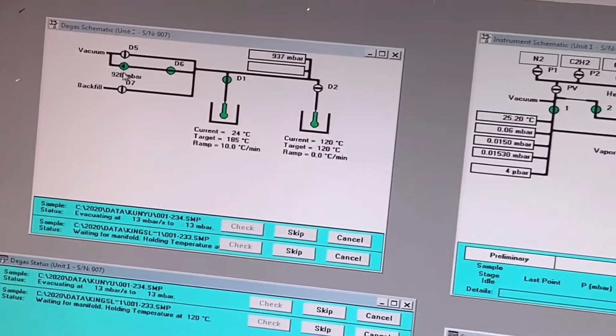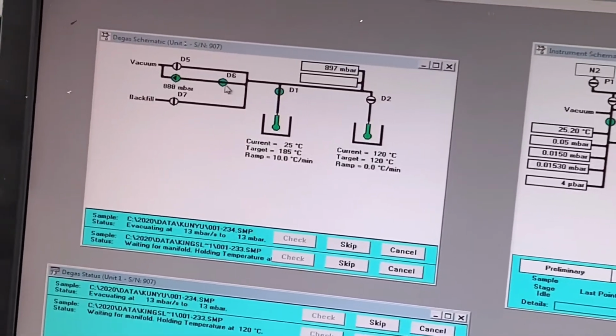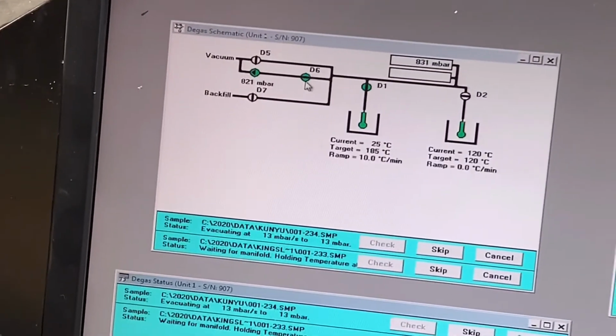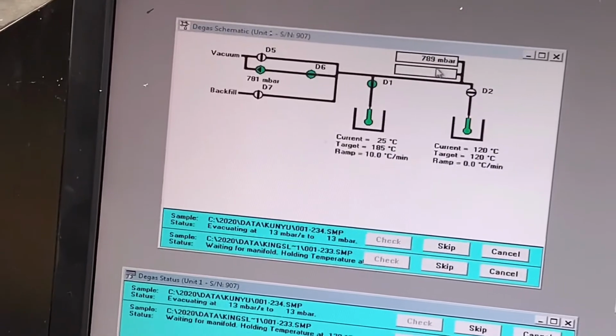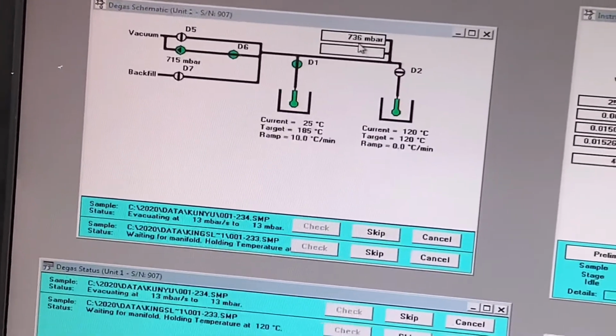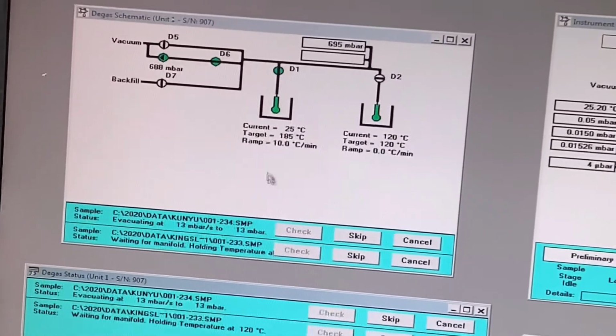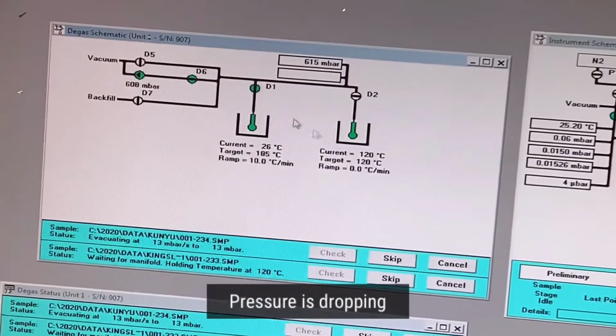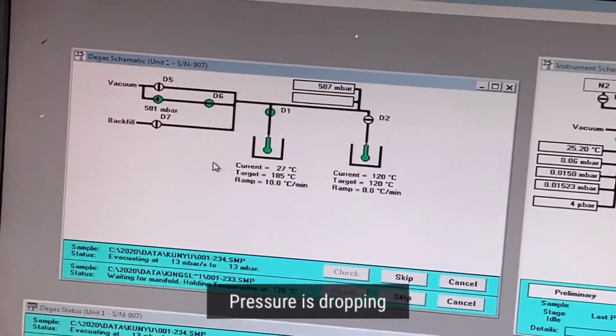So it's going to use the metered vacuum, port 6 and this port right here, to slowly evacuate the sample tube. We can see the pressure dropping from 1000 millibar, which is the pressure in the room, slowly dropping to 13 millibar. Once it gets there, then we will see something else happen.